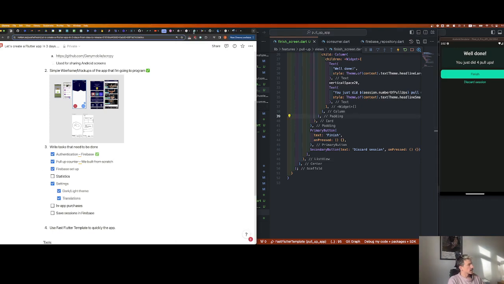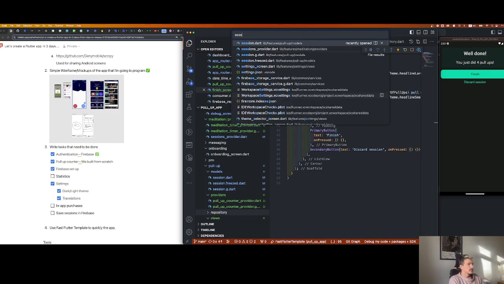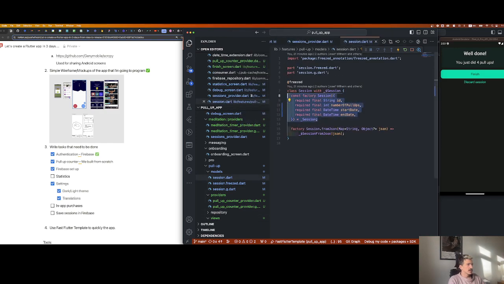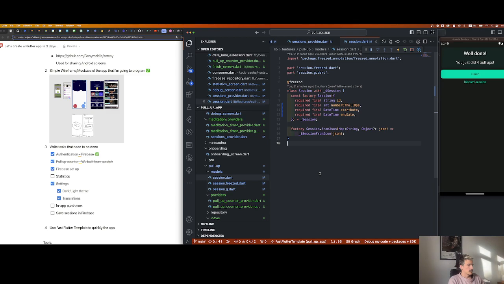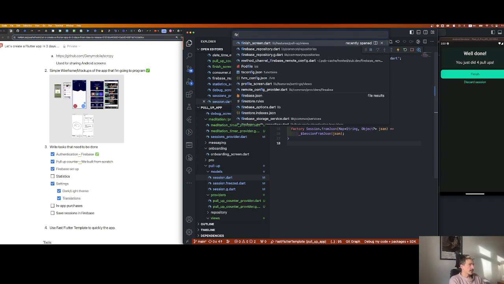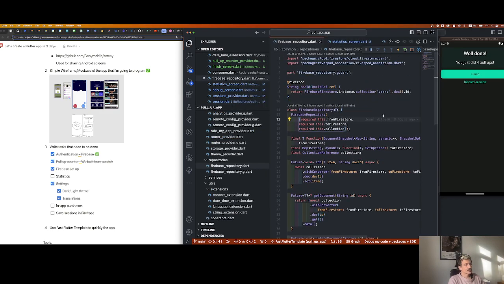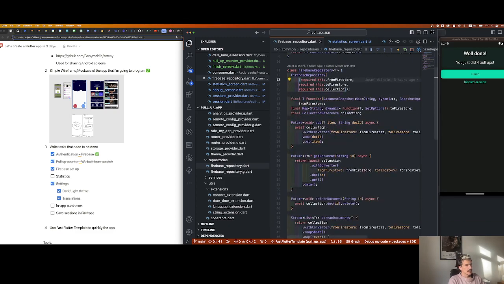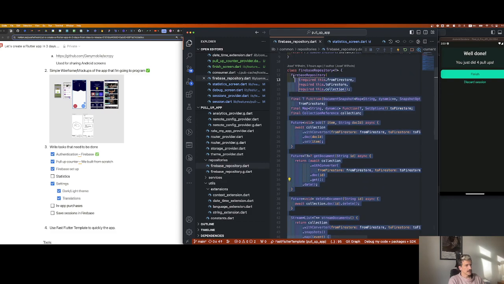Let's have a look at how we're going to save to Firebase. We're actually going to save the whole session, this session, into Firebase. For this, my Flutter template already has a Firebase repository, which takes a generic type and has add, get document, delete document, stream documents, things like that.